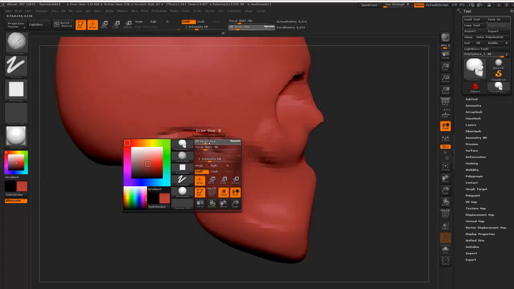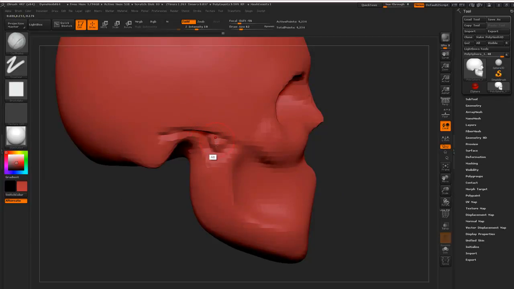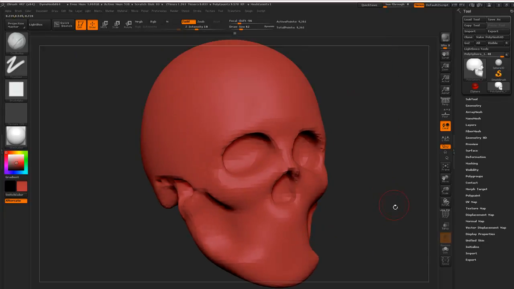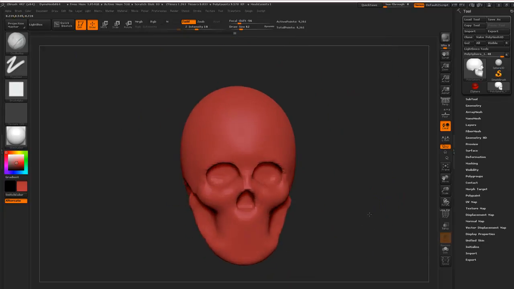And this will of course get caved in. Sorry. There we go. Pull this out a little bit just to maintain that shaping. There we go. Run some Dynamesh, and now we're getting our shape even further.